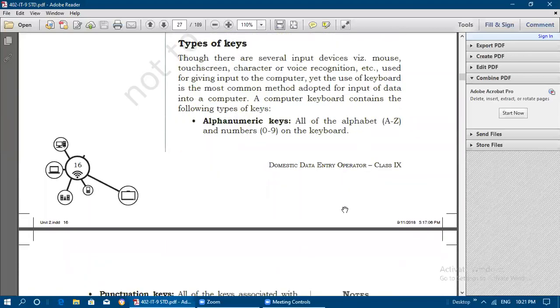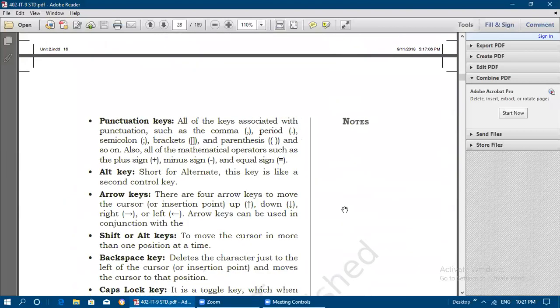First is alphanumeric keys, that is alphabets and numbers together. That is why together it is known as alphanumeric: alphabets and numeric numbers. The alphabets A to Z and numbers 0 to 9 are present on the keyboard.